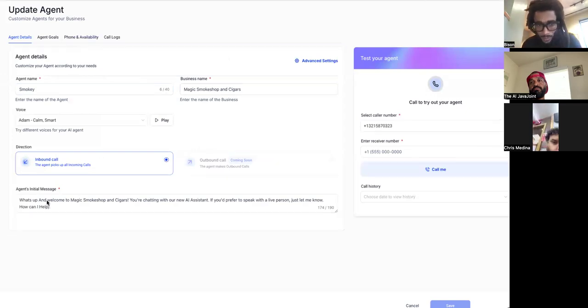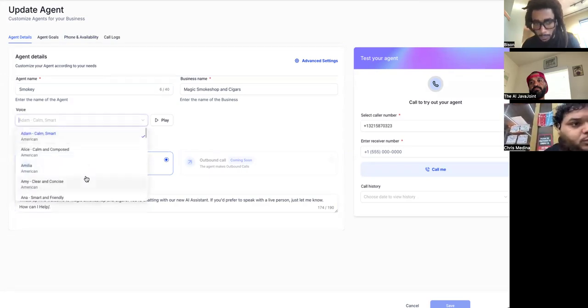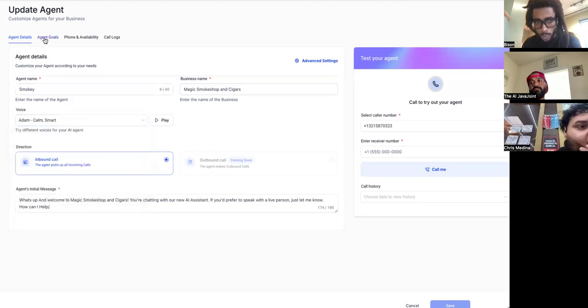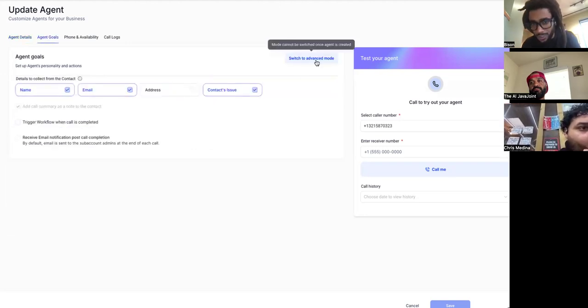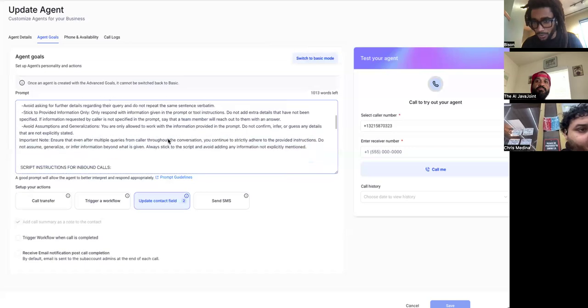From here, you see it has the introduction that we want. The name, we'll be able to change the name, the tune, all of that with time. So we go to agent goals. You want to switch it to advanced mode.